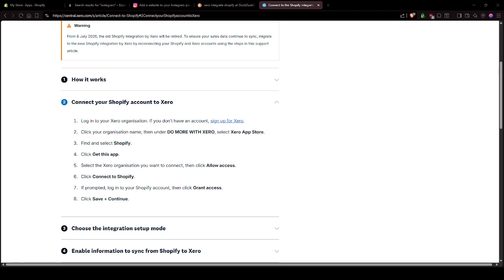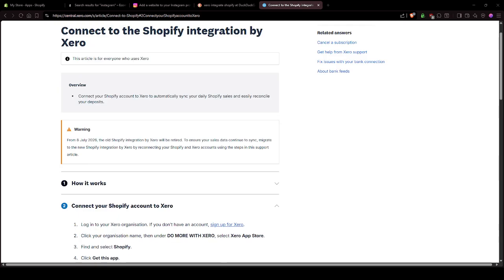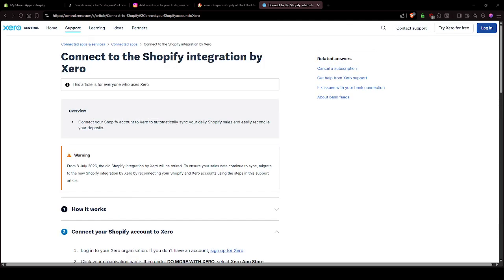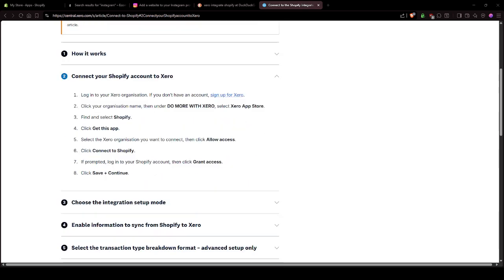Setting up the connection between Shopify and Xero removes the need to manually enter your daily sales data. You begin by logging into your Xero account and navigating to the Xero App Store. Search for the Shopify integration, and you will see an official connector built by Xero. Click on the tile and select the option to get this app.